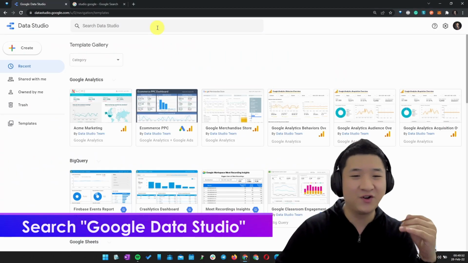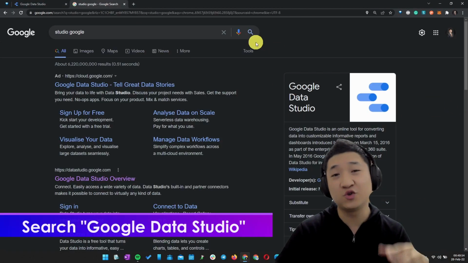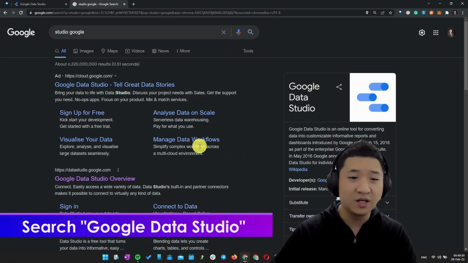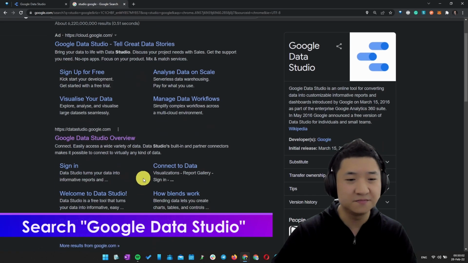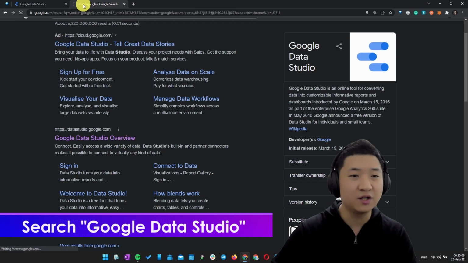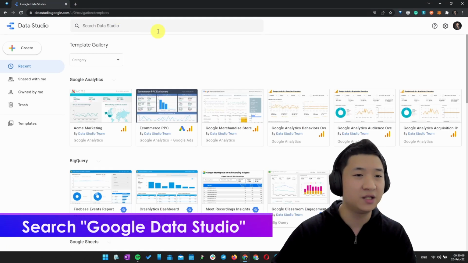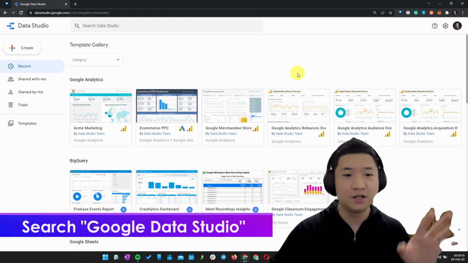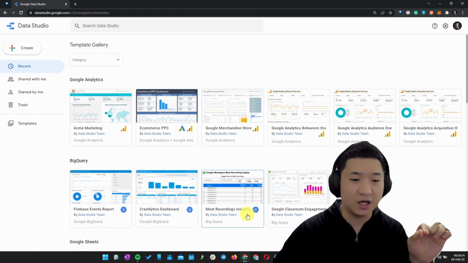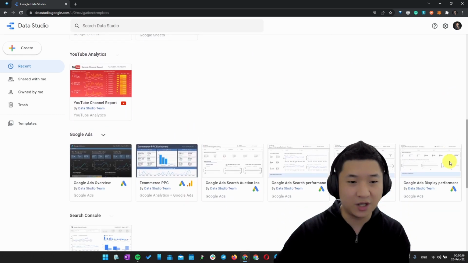Of course, at the very beginning, go to Google and search for Google Data Studio. I'm sure you can find it after the advertisement. Just click on it, and you should see something similar to here. If you are here for the first time, definitely you don't have any Google Sheets down there.